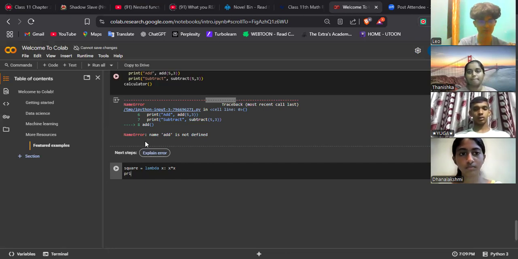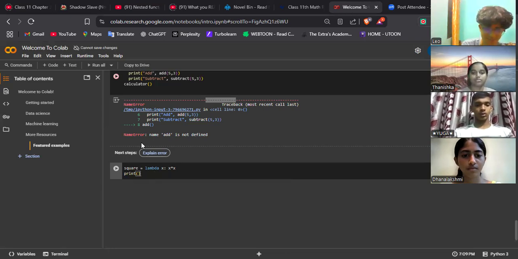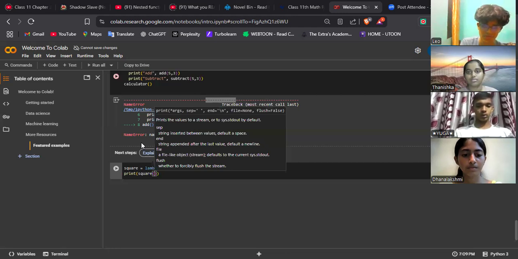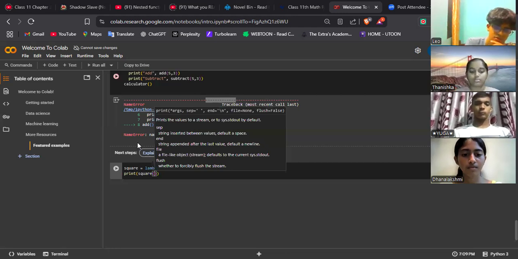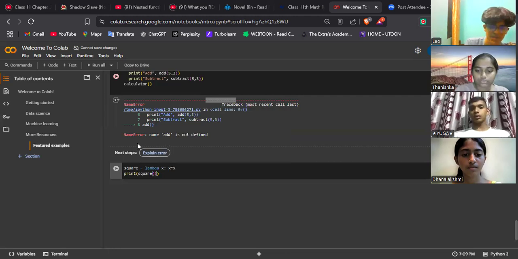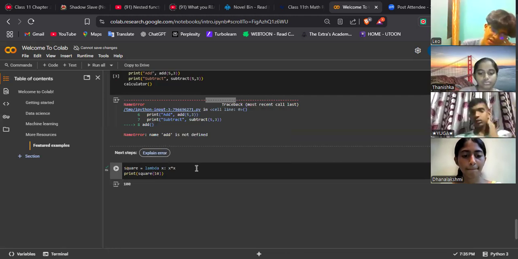Print, square brackets. Then I put it outside the square, then we put brackets again, and let's make it 10. Okay, we run this code, 100.